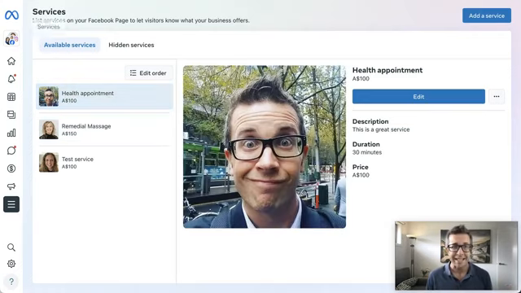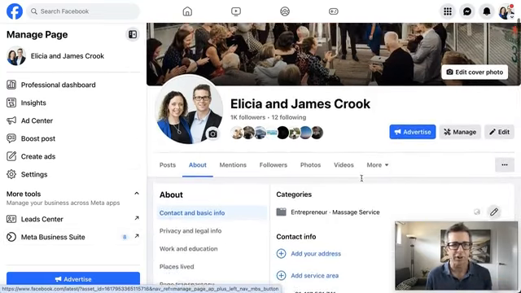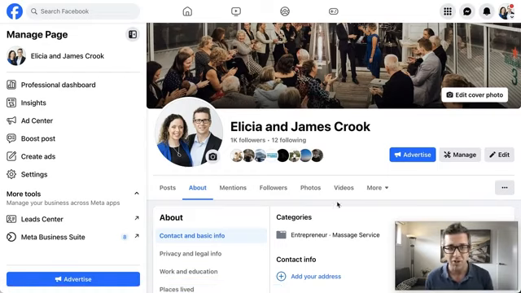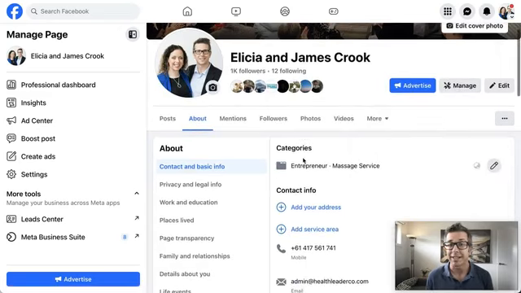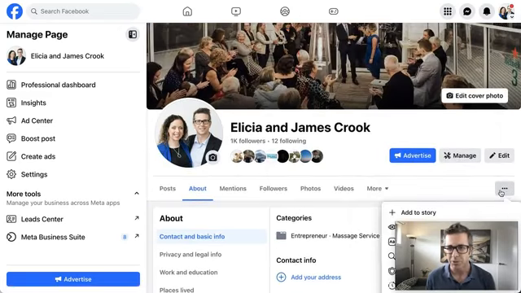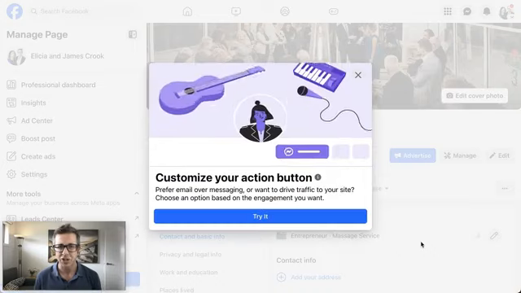So once we've got these in here though, what I found was it's still tricky to know where do they actually appear on the page. So even though they're saved, they're not here just listed under services or in a little visible area like they used to be. Instead, what we've got to do is come in here. I'll just move this over that side. We've got to come in here, go add an action button.